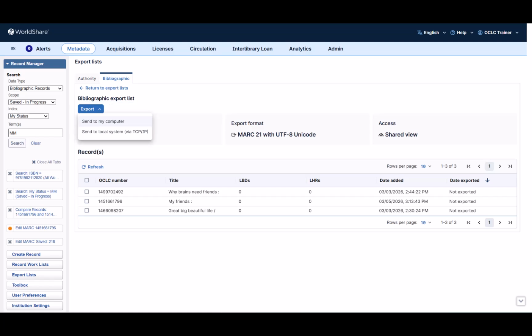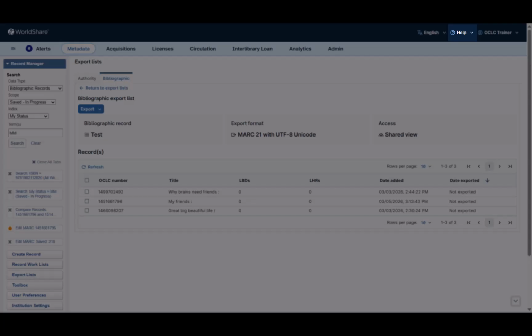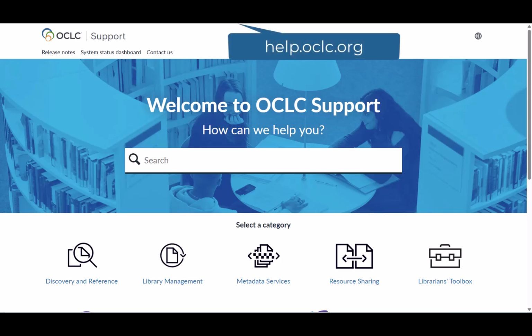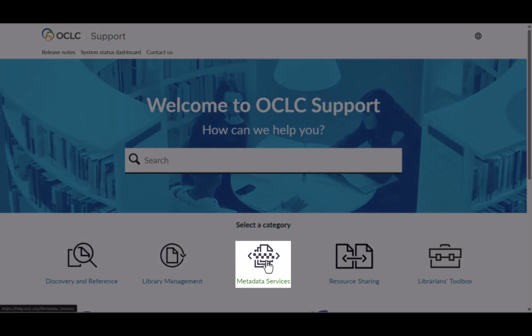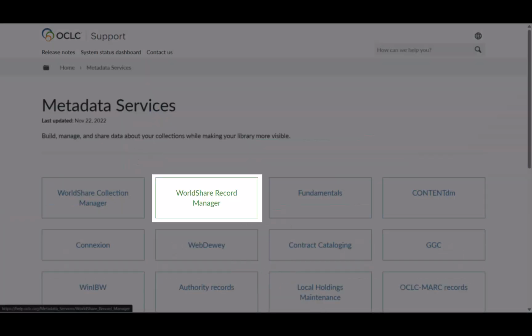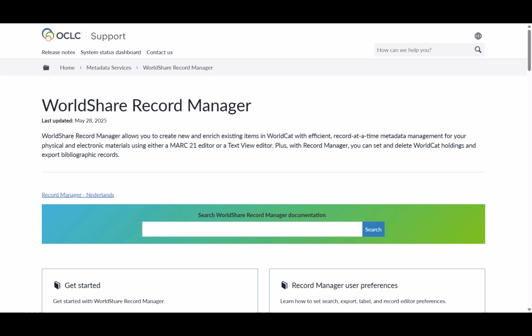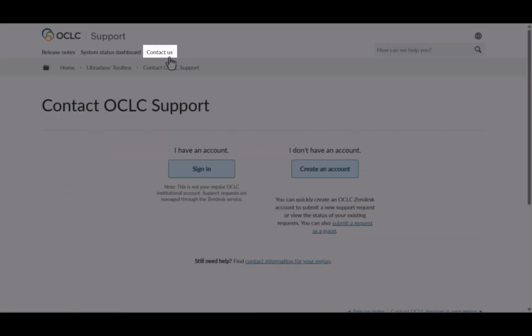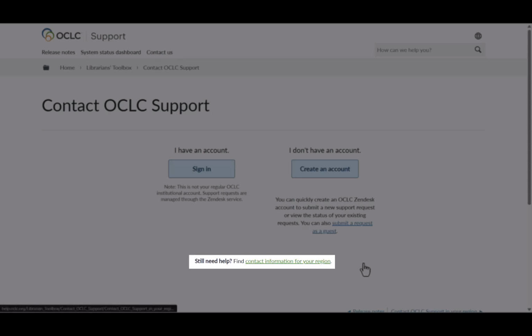For further information on WorldShare Record Manager, select Help at the top of the page and choose General Help, or access the support site directly through your browser at help.oclc.org. Then navigate to Metadata Services and select WorldShare Record Manager. For any queries not answered by Record Manager documentation, please contact OCLC support by clicking the Contact Us link found at the top of the page. Then select Find Contact Information for your region.